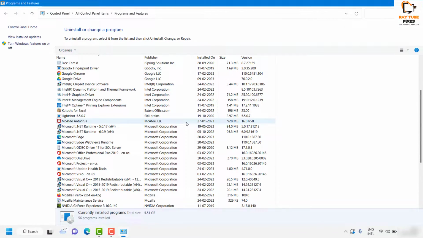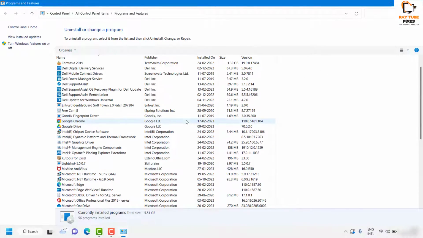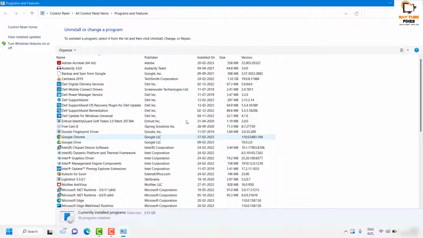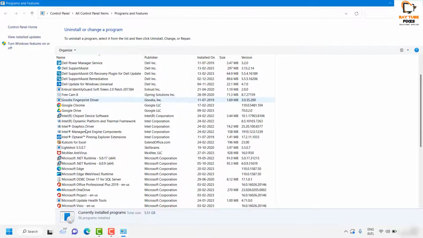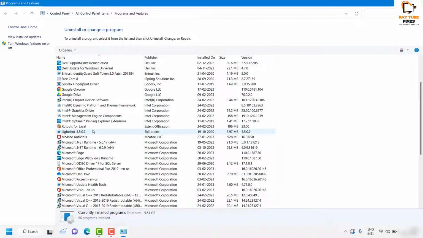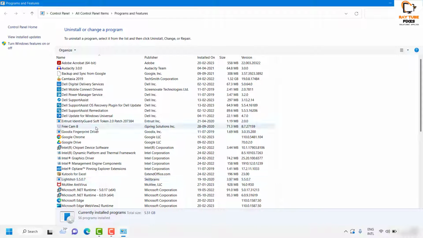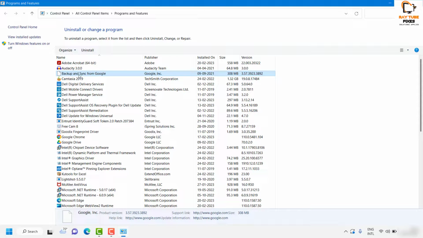Now the difference between this and Apps and features is that it will not show the apps which are installed from the Microsoft Store, or any apps which are pre-installed in Windows 11 from the App Store. They will not be listed here, for example Calculator or any other programs as such. So this will allow you to uninstall the programs which are already installed on the computer.